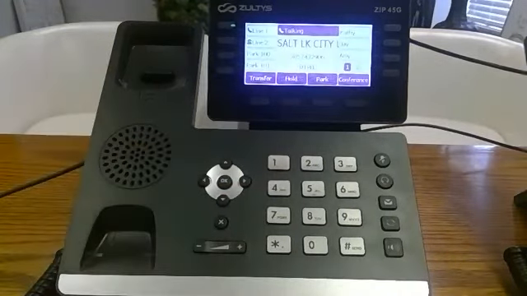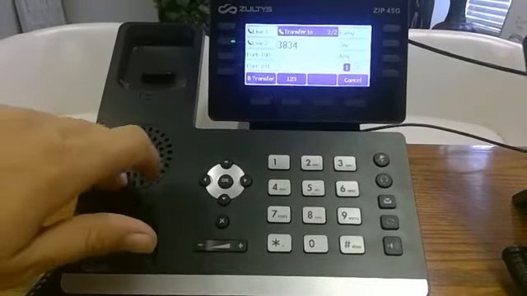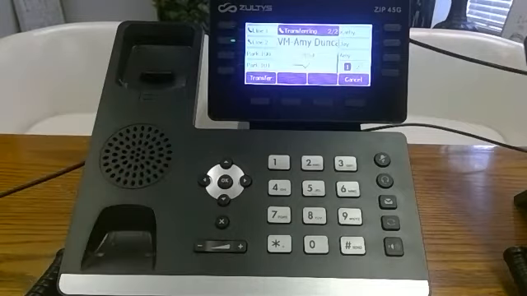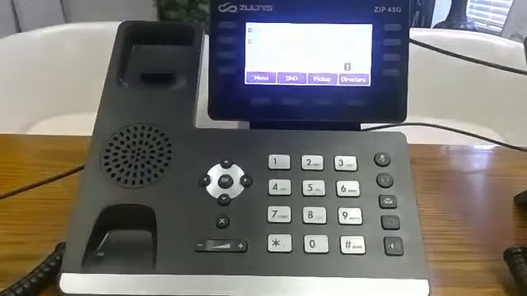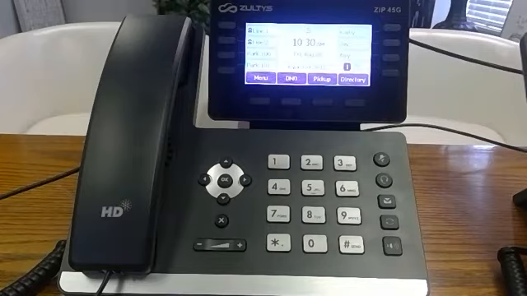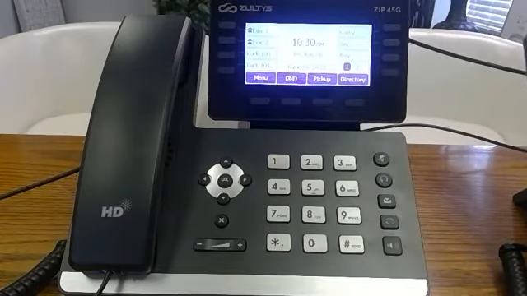Or if I don't want to do that, when I dial the extension number, I can actually call the extension by pressing the OK button. That way I could then announce that call. When I'm ready, I finish that by pressing the transfer key and off that call goes. So super easy. Again, we can use these buttons here, so let me show you that.